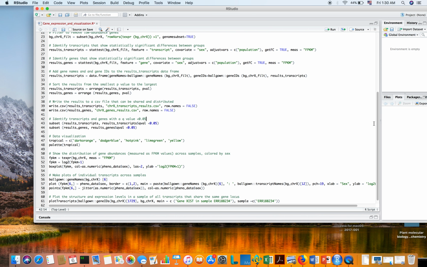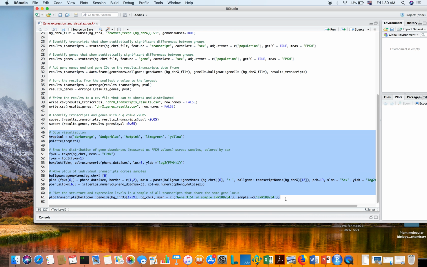So after finishing until this step, we were doing the differential expression analysis, and starting from this one, the following few steps are the essential steps to visualize the dataset.